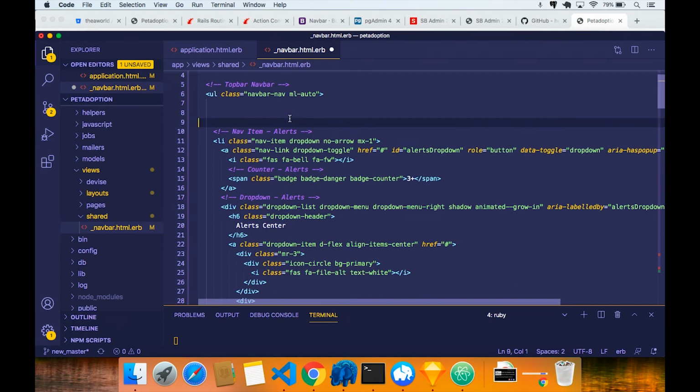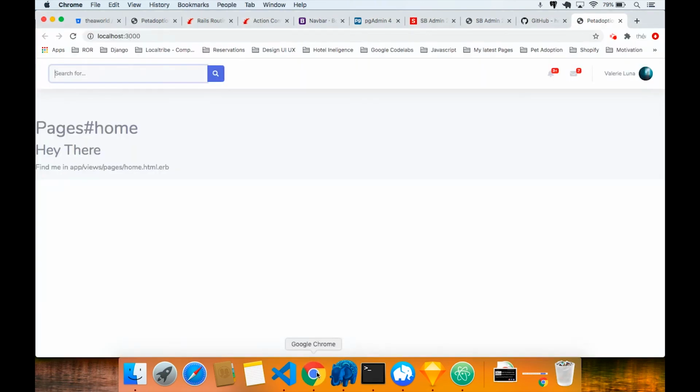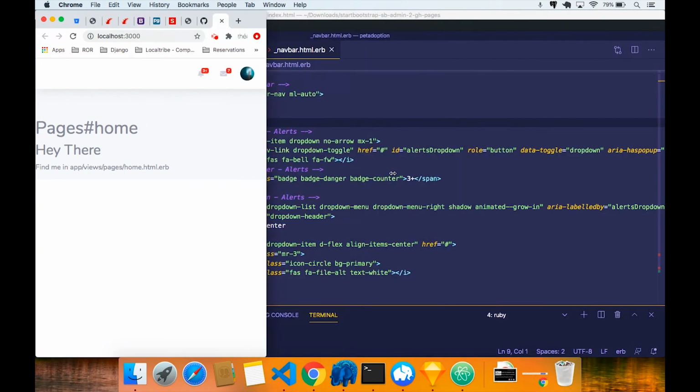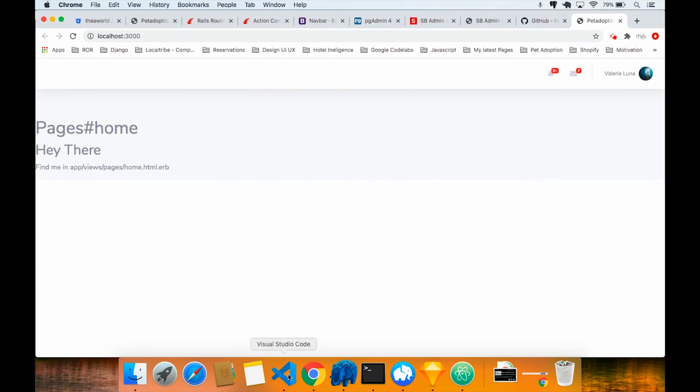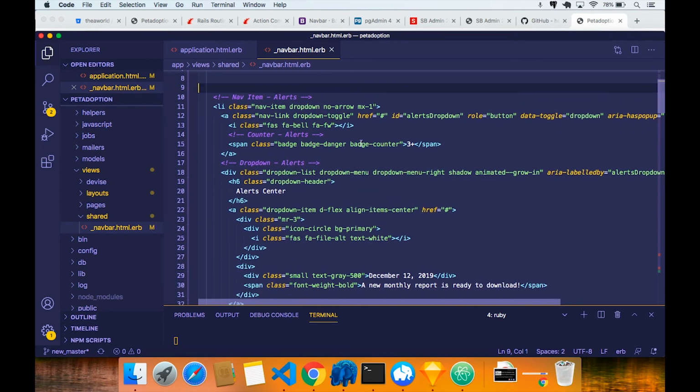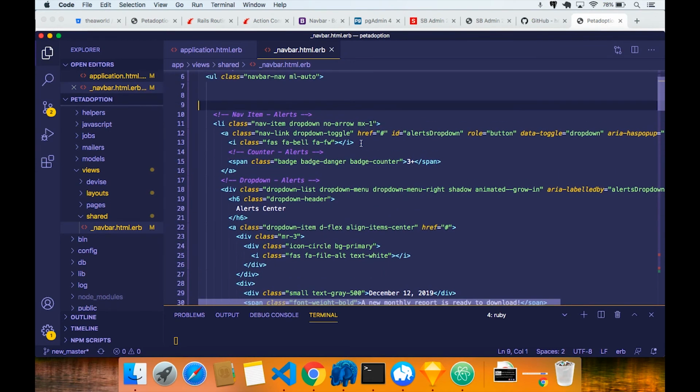And sure enough, if you do Command S and you come back here and refresh, you're not gonna notice anything. Well, you're gonna notice the search is gone, but you're not gonna notice anything because that was only supposed to be visible when the screen was like this, and the screen is like this now, and it's not. Doesn't matter. Come back to Visual Studio. We have nav bar item drop down, no arrow. Okay, so this is the alerts.